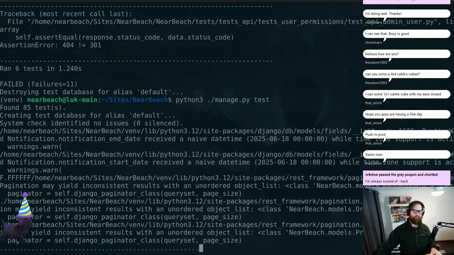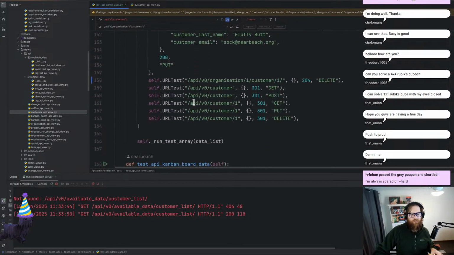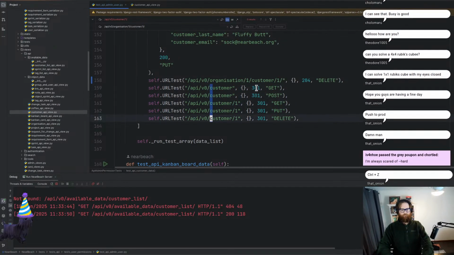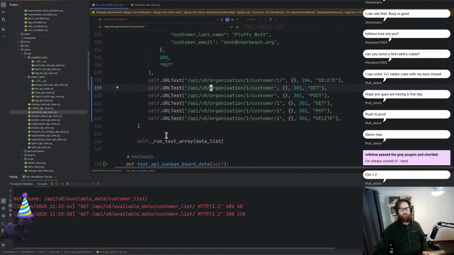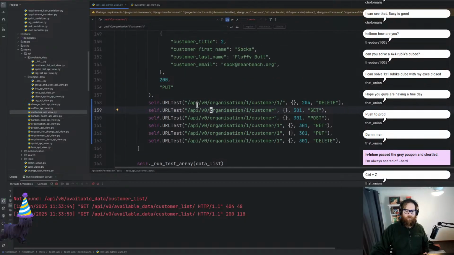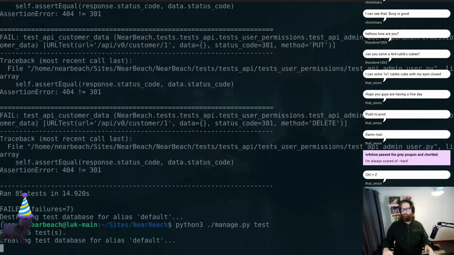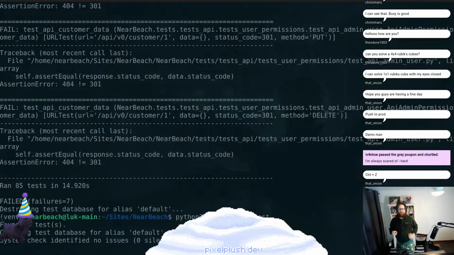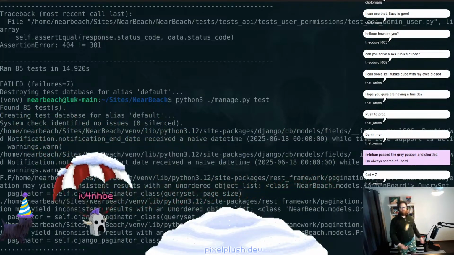Damn it. So API, organization 1, customer 1. All right, cool. We've got these cases. No problem. There we go. And we should have spelt organization right. If we spelt it wrong, I'm a terrible speller. So we should be down to 1 fail. Oh, we got 2 fails. All right, cool. Not a problem.